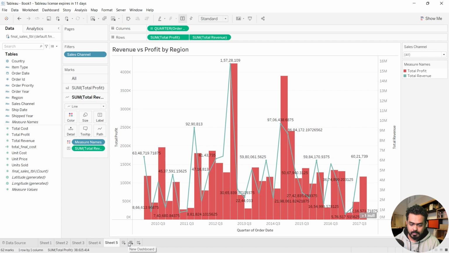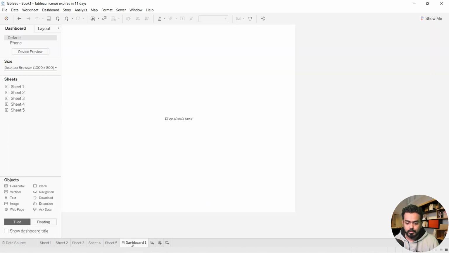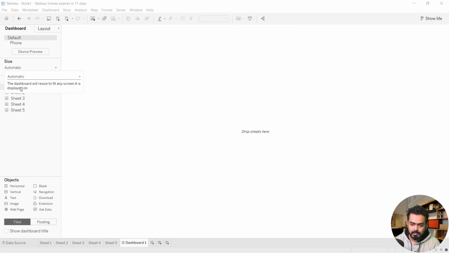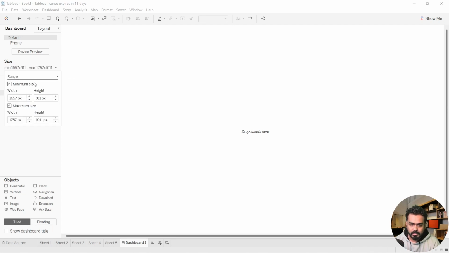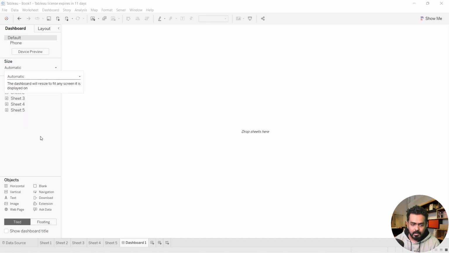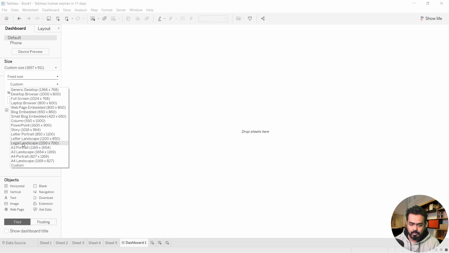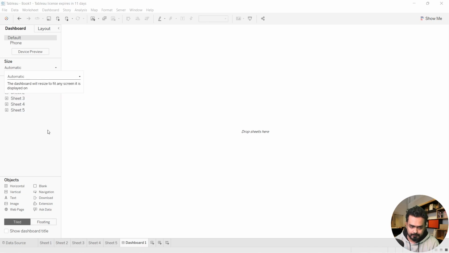Here we have an option for a new worksheet, and here we have an option to create a new dashboard. Once I select the dashboard, first I need to select the size. Right now it's set to fixed size. If you want, you can set it to automatic, because the size matters, right? Whenever creating a dashboard, whether you need a smaller size or not, you can customize those things. You can set it to automatic, or if you want, set it to range. Even if you set it to some other fixed size, here you can select Letter or A3 or A4. So let me make it automatic.